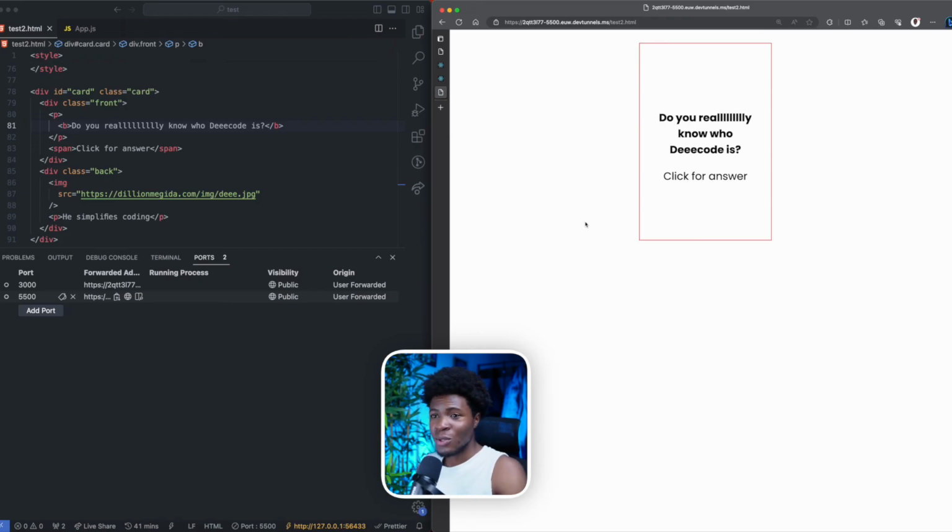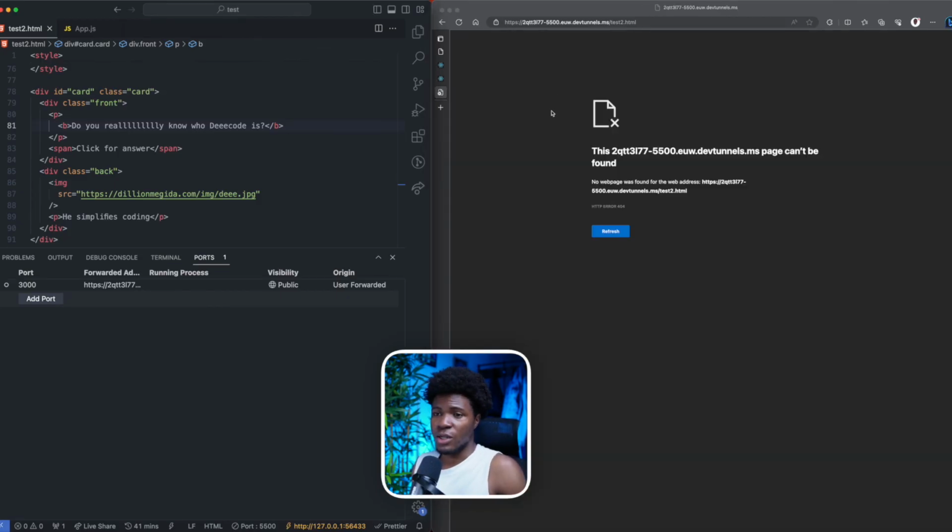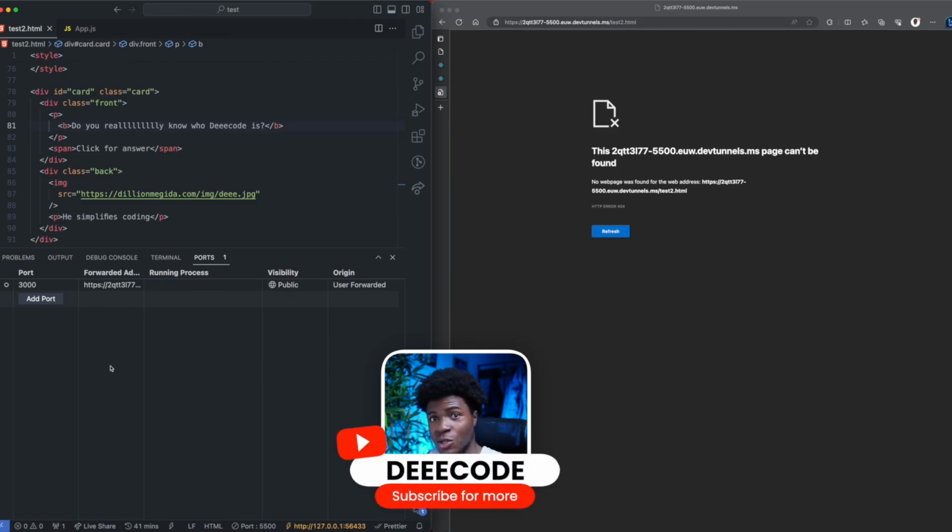Now, one more thing to note is that these forwarded addresses are only available as long as your ports are forwarded. So for example, if I stop forwarding this 5500 and I come here and refresh, you see the web page cannot be found, and this would be the same case if you close your VS Code. So the forwarded addresses are only available as long as VS Code is currently active and those ports are forwarded.